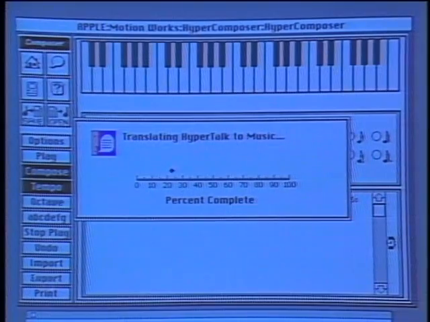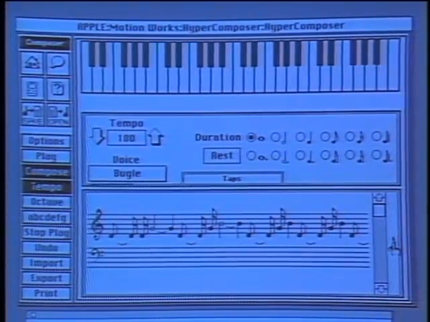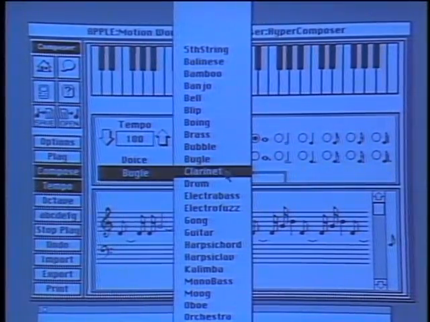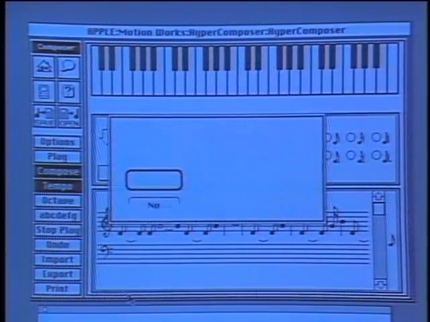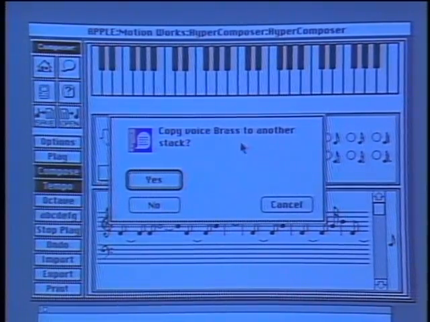Whereas in Hypercomposer, what we can do here is compose on a keyboard and it generates the code for you. Now, if you're more familiar with music, you can even take that and convert it all into music notation, so you don't even have to see the Hypertalk code. Exactly. And once you're happy with that, you can change the voice name too. So you can play, rather than a bugle, you can play it in brass. However you want. Once you're happy with the song and you've edited it using the standard Macintosh cut and paste along the bottom, you can export it into your own stack by just clicking on the export button. It says copy voice brass to another stack.